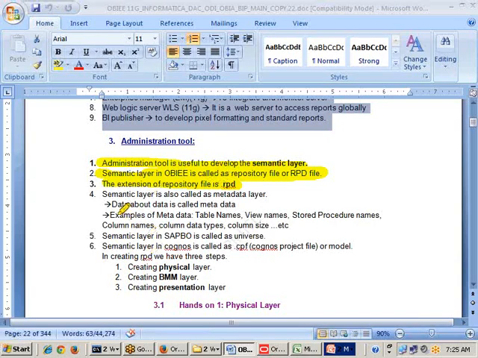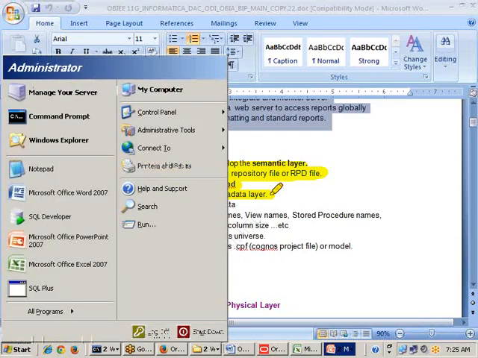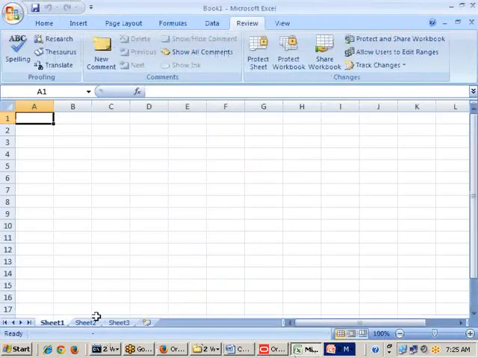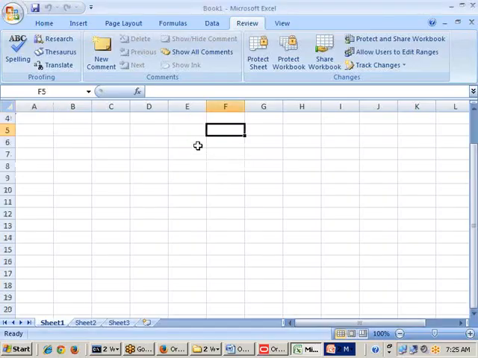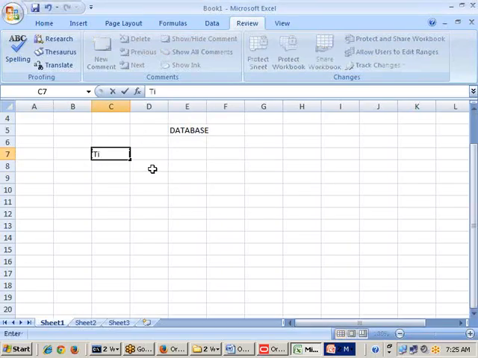Now let us move on to the next one. The semantic layer is also called the metadata layer. Here one new word has come: metadata. What is it, sir? What do you mean by metadata? If you go and see any database, I see only two types of things. One is titles, and the second is values.